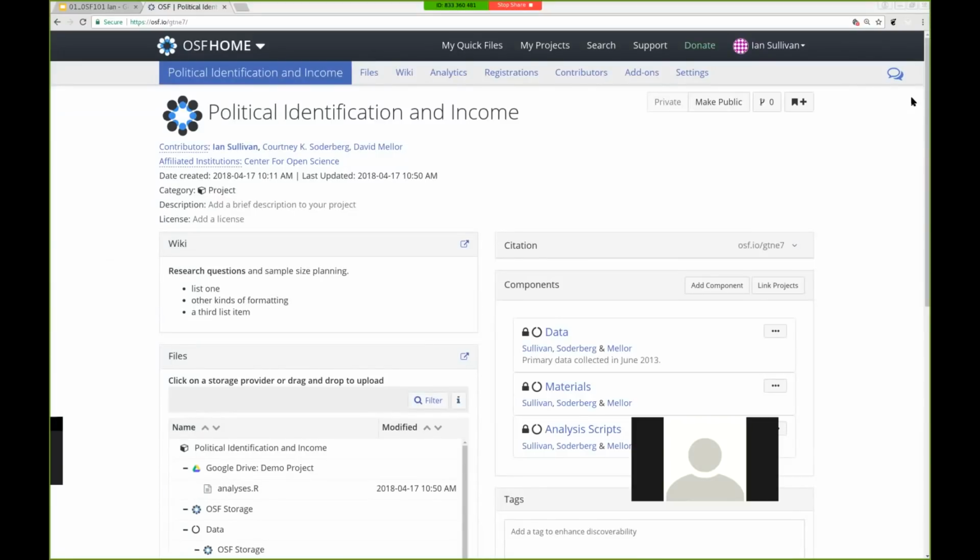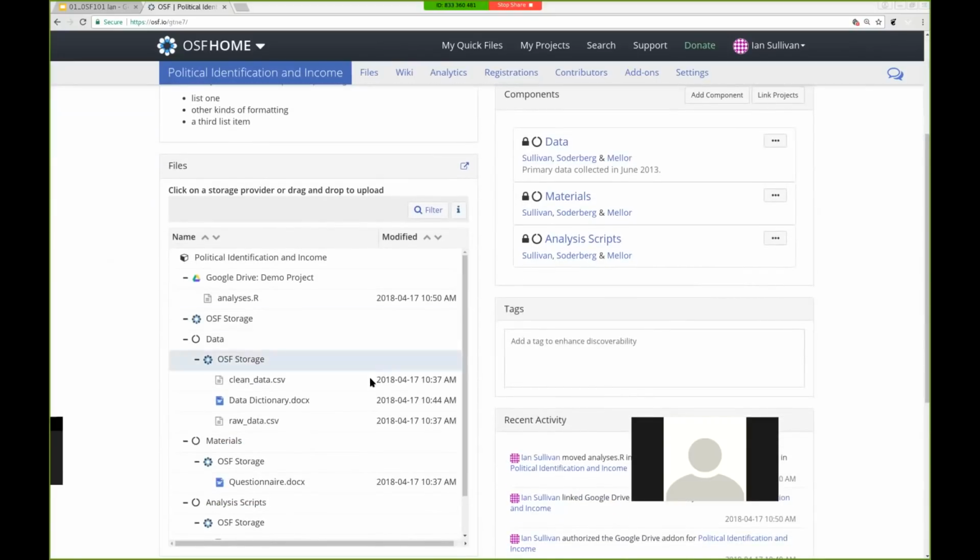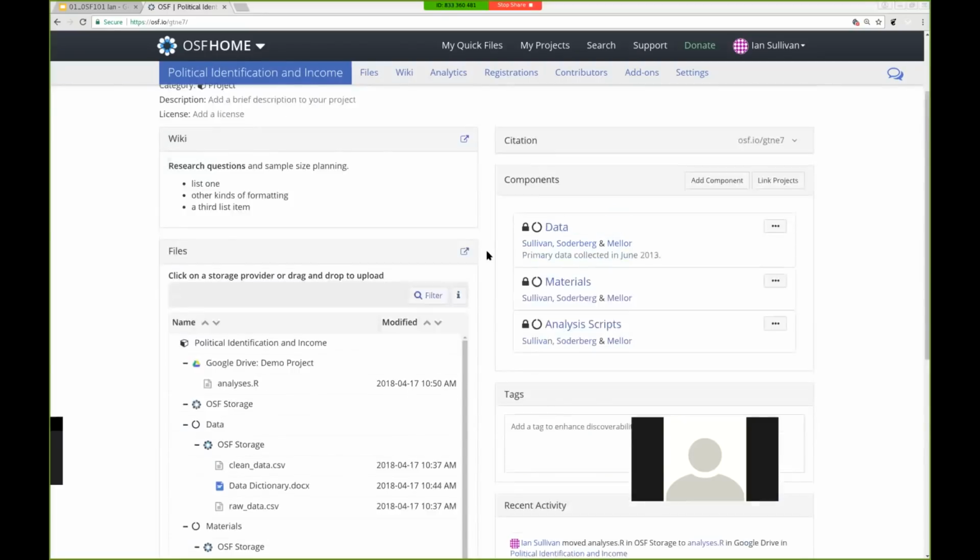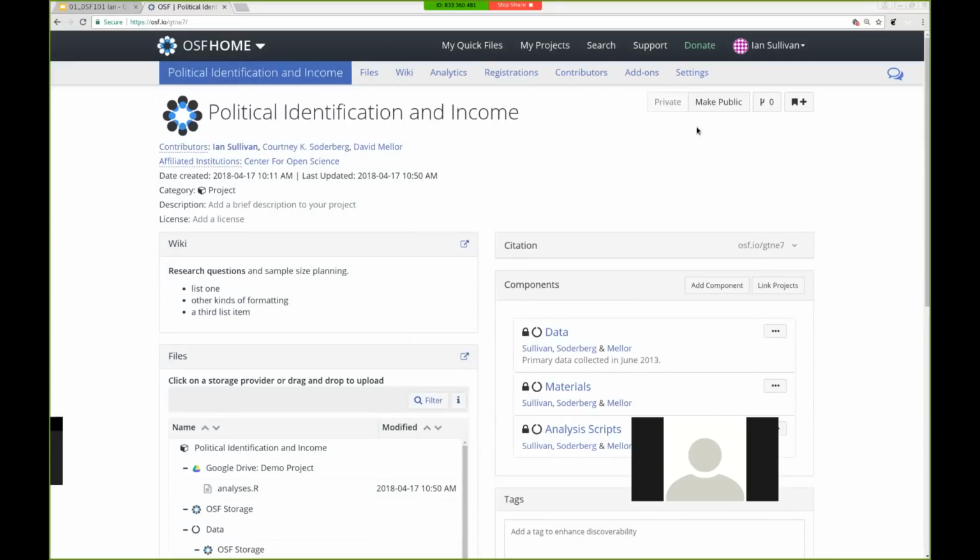That's how you can create a structured project, add some information about it to the wiki and to the descriptions for different components, add and manage files as they change, either directly through OSF or one of the companion services that you can connect through an add-on. All of this is done completely privately. If you choose to make it public, the process for that is you click on the Make Public button, and you can do that at the main project page or in one of the individual components if you just want to make that component public.